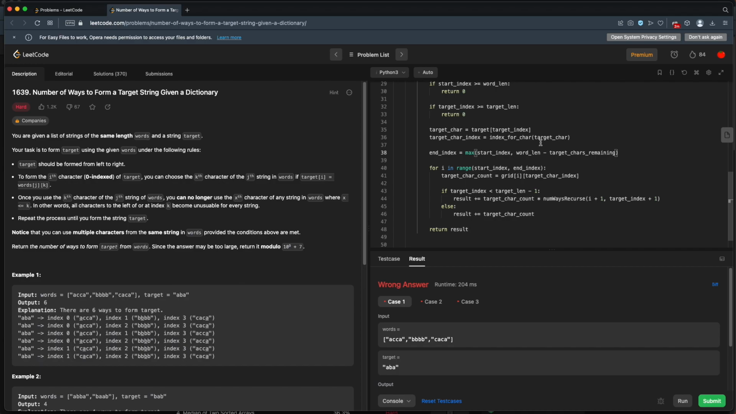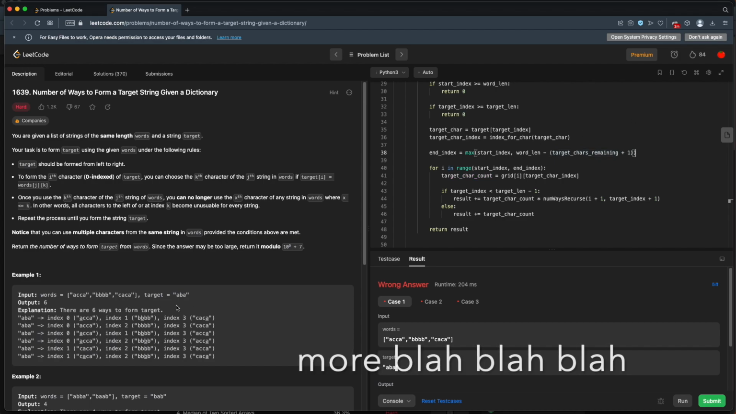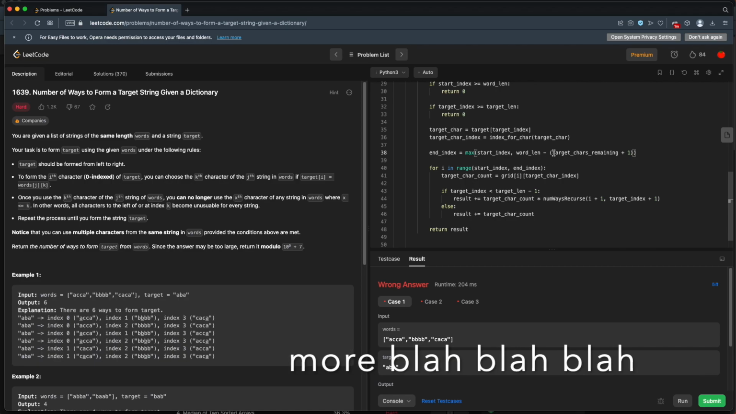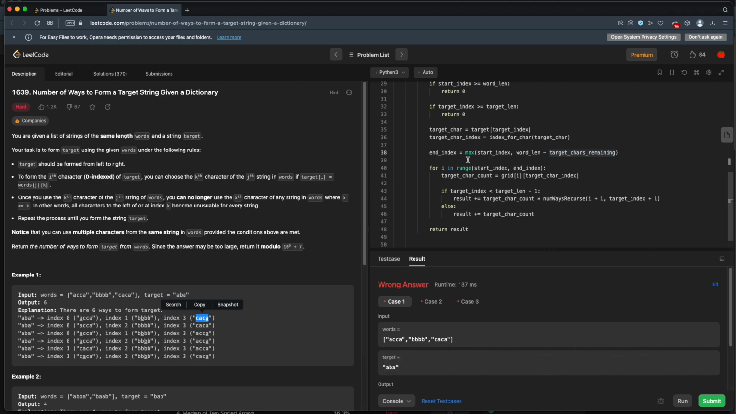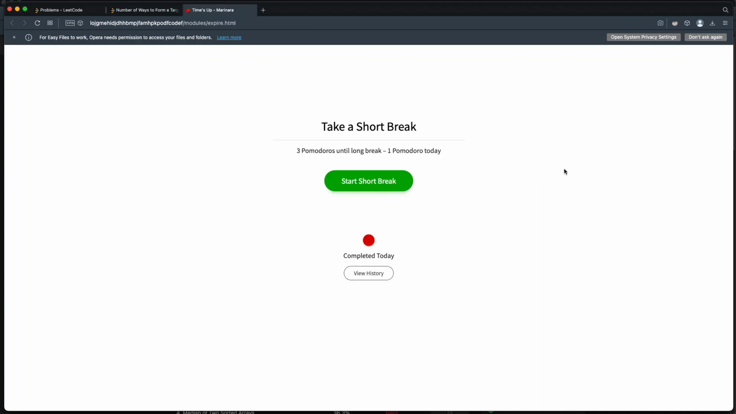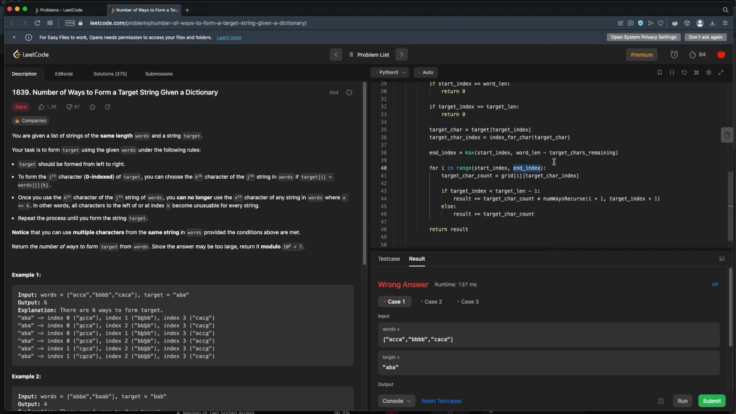So let's say our word is 5 characters long. We only have 1 character. This is getting too confusing. Let's ignore this. This is not inclusive, so we need to add 1 because this is a range.